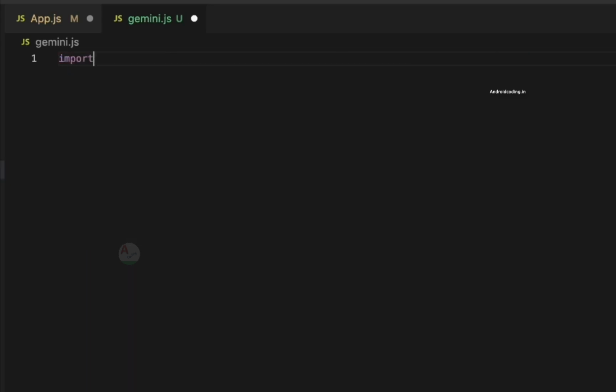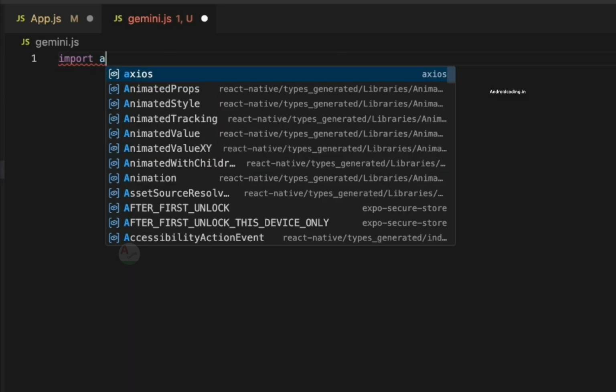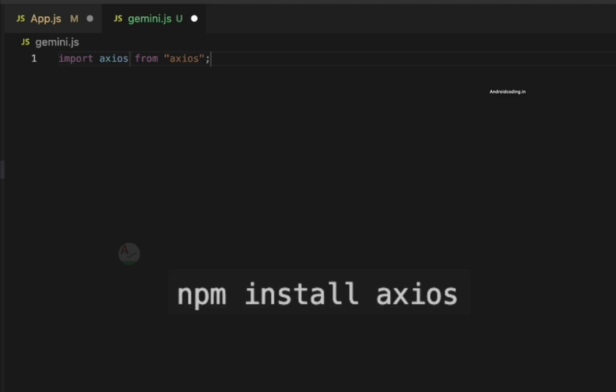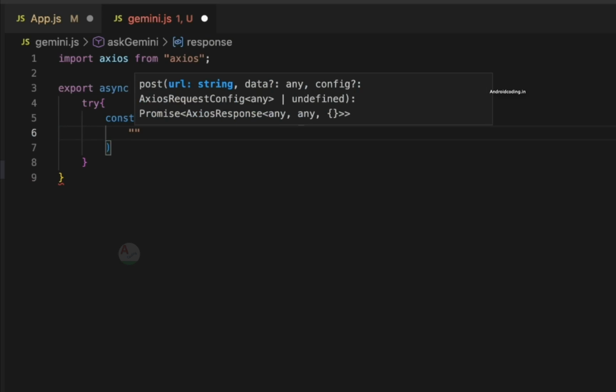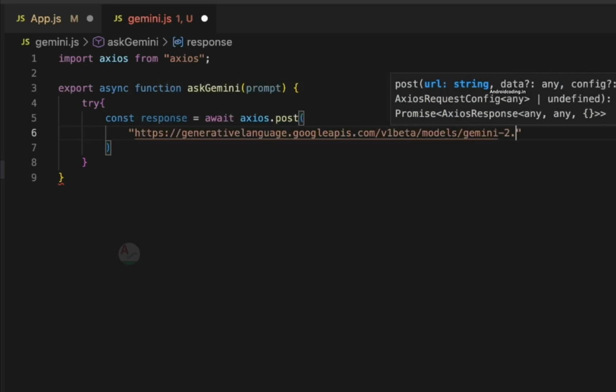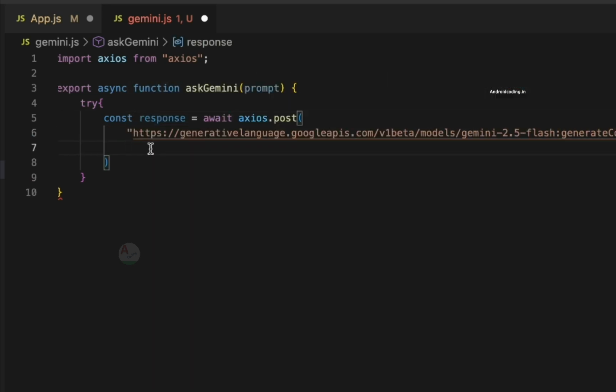So hoping that you have already added the dependency Axios. If not, here's the command for adding this library to your project. So now that we have got the dependency added, let me make use of it and make a post call to the URL. So here is the URL and I'll be providing this URL in the code section.